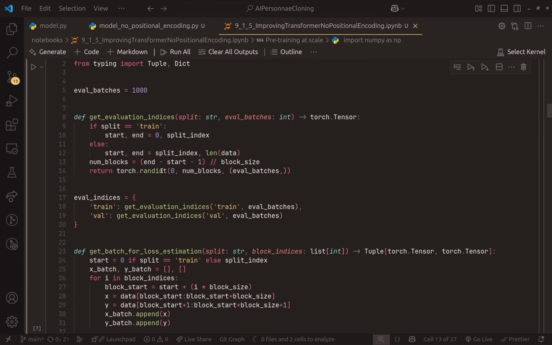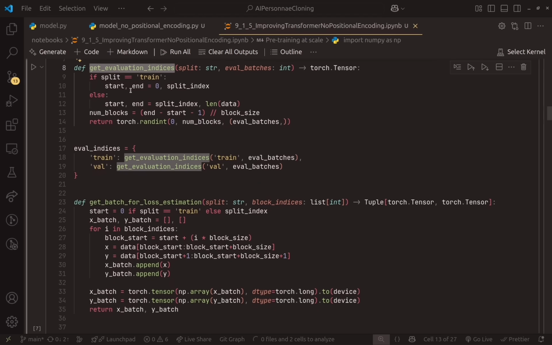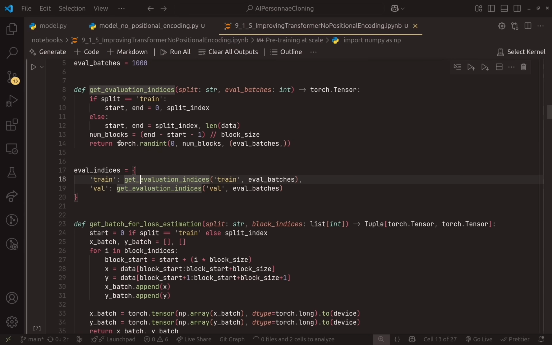So you can see that here I have evaluation batches, which is set to 1000 batches. You can change this value if you like. The more, the better. Here I have get evaluation indices, and this one works both for training and validation. And here you can see that I compute this only once and then I reuse it. So this evaluation indices dictionary will contain the batches for training and validation. And here you can see that we are getting them randomly, but only once.